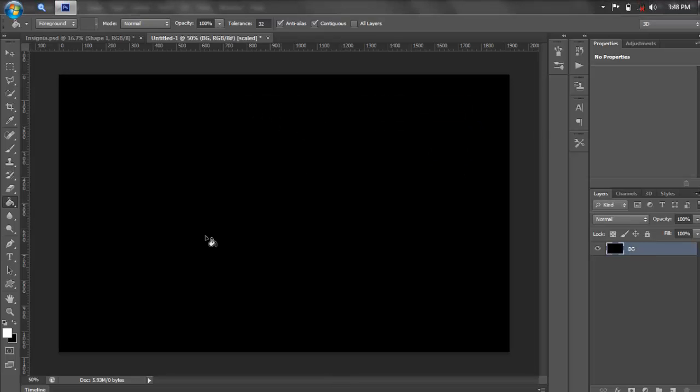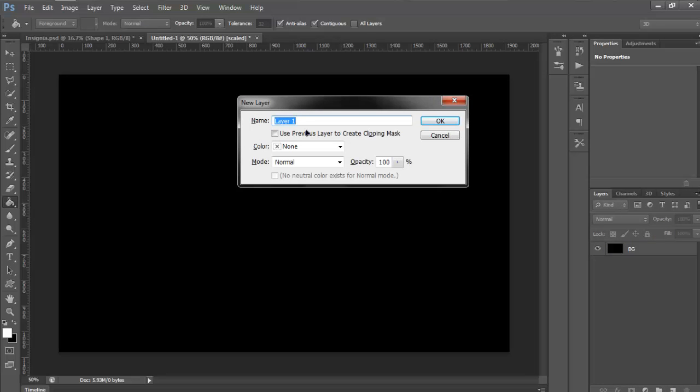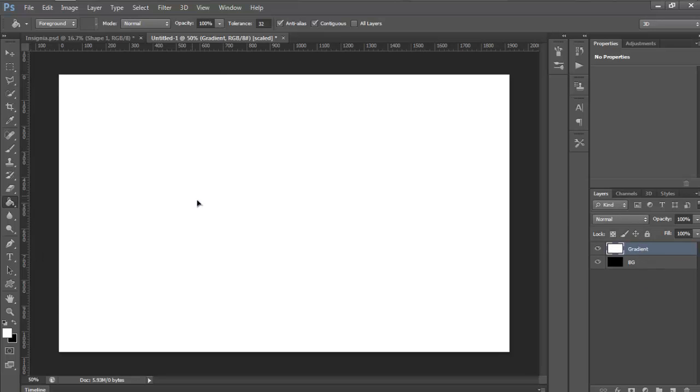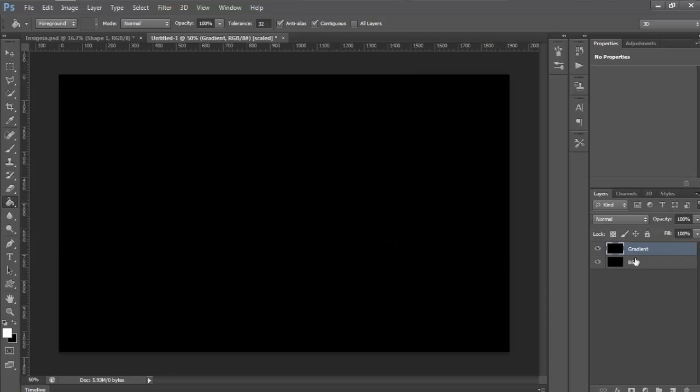Okay, that's BG. Now you want to get another layer on this. For that you can either click here, this folded sticky note kind of thing, or you can press Control Shift N, and I'm going to name this Gradient. Say OK. Now for Gradient I will also fill it black with Control Backspace.